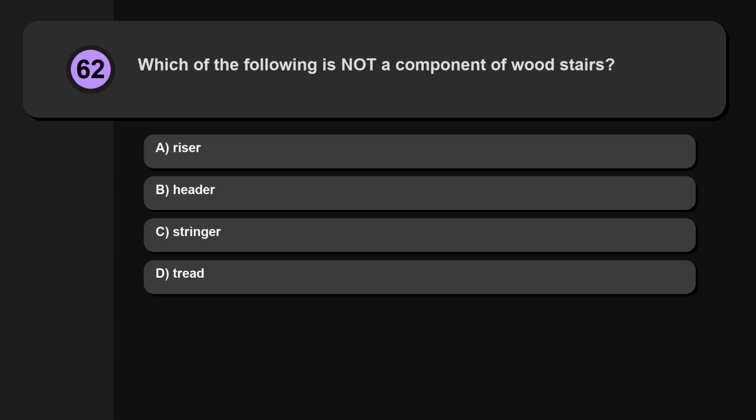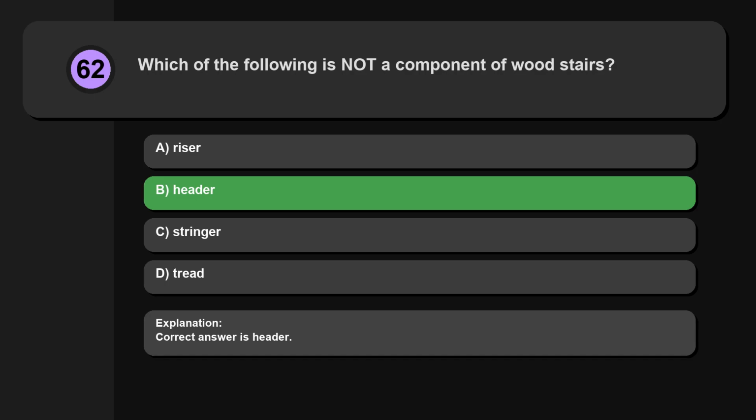Question 62. Which of the following is not a component of wood stairs? Option A, riser. Option B, header. Option C, stringer. Option D, tread. The correct answer is option B, header.